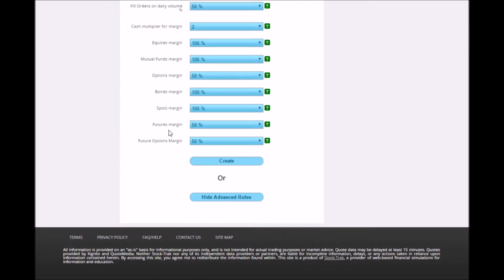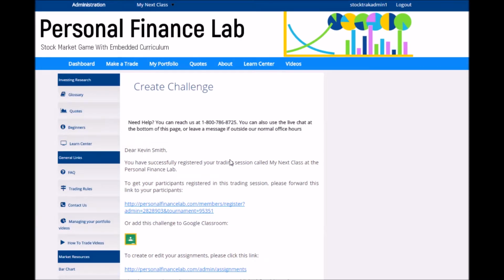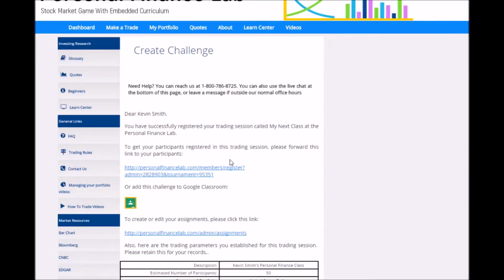Once you have your rules set the way you like them, click Create to finalize your class settings. This will take you to a confirmation page. There's 2 important things on this page. The first is this link here. You can send this link to your students in order to get them registered into your class. You don't need to save this page because we'll also send this to you by email, and you can always find this link later from the reports.